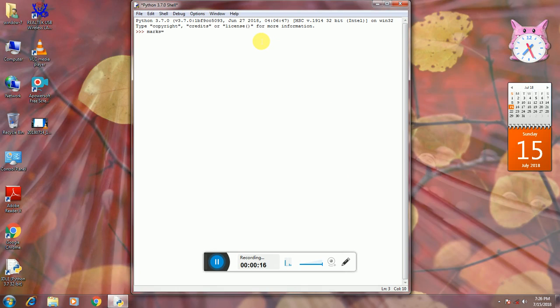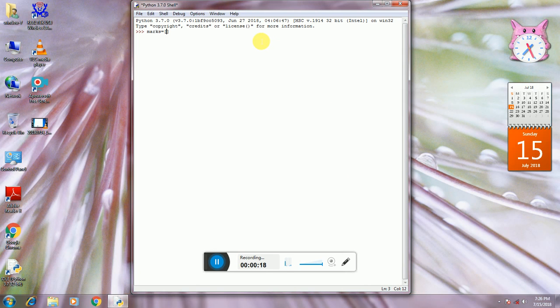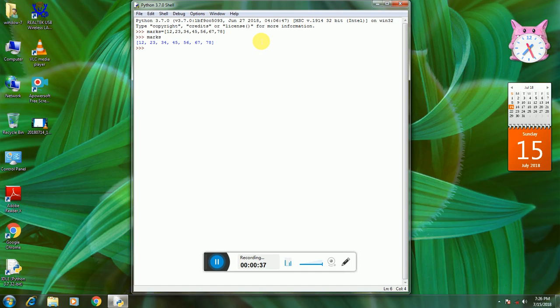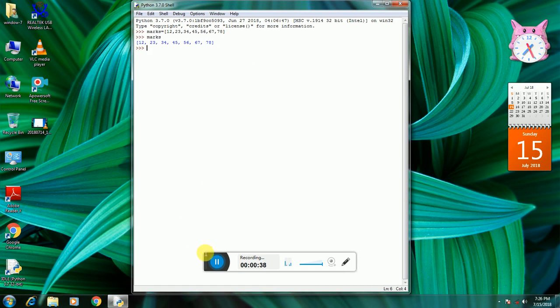marks equal 12, 23, 34, 45, 56, 78. Press enter. It will make the list named marks. So if we want to view our list, just type the name of the list and press enter. It will show us the list that we have created.